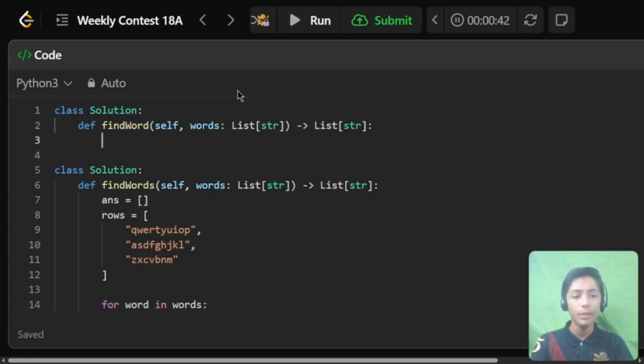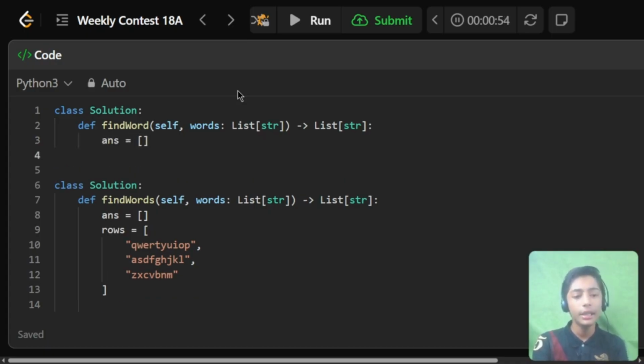This is the starting code. These two lines are very important to write. If you do not write these starting two lines, then your run and your submission will not be correct, and it will give you an error. Then ans equals square brackets. Here I create one array by the name of ans, in which I do not write anything.